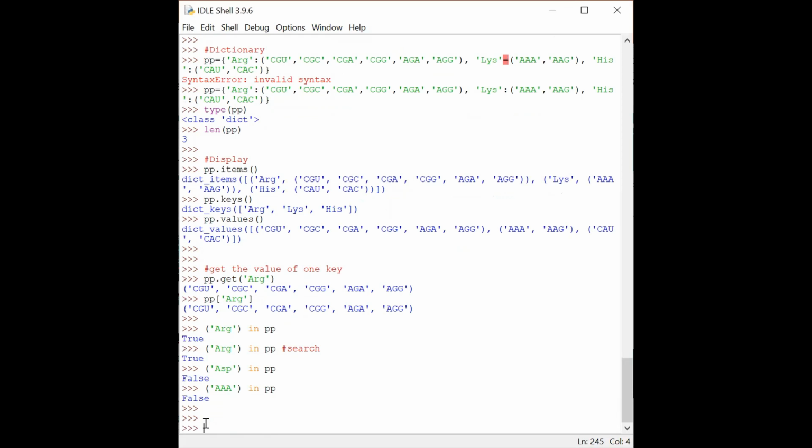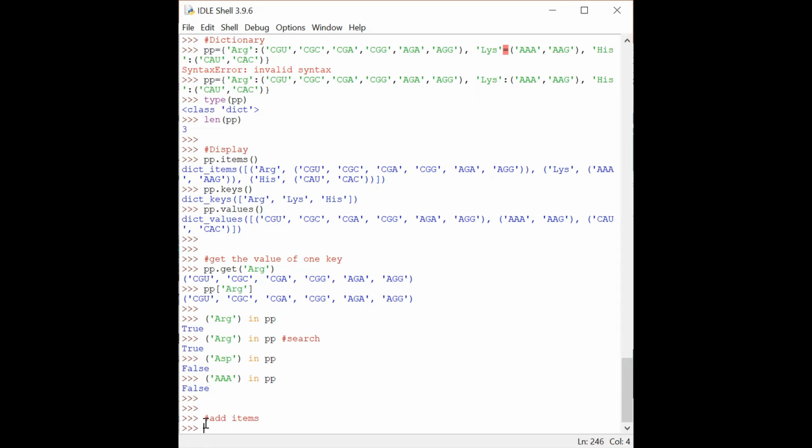All right, so now we know how to display, and we know how to get information or search for information about the keys in the dictionary. Now, in the dictionary, we can also add and remove items. I want to add first. To add items in a dictionary, this is how you do it.